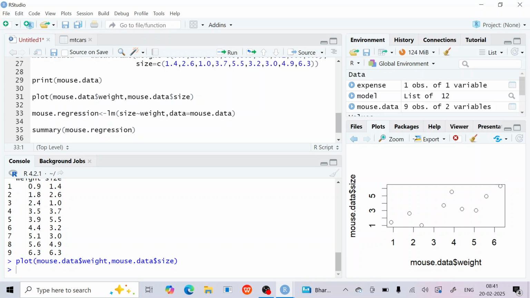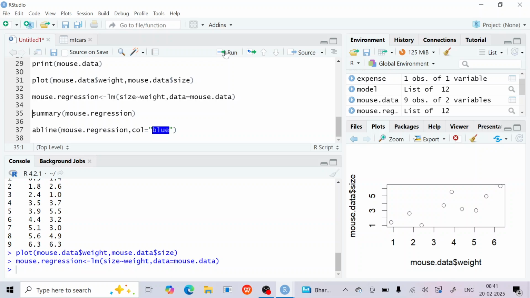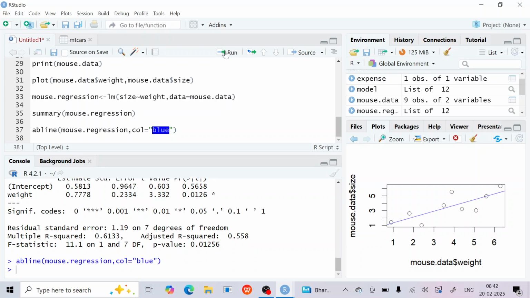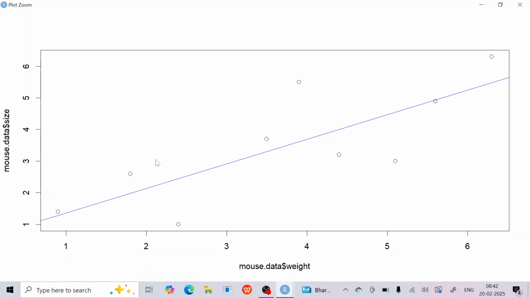Now let me build the model using the LM function for the weight and size of the mouse data, and I'm storing that in mouse.regression. This is the model built for the mouse data, and the summary for the same is listed here, and abline will draw the regression line in the scatter plot. If you see the scatter plot, this blue line is the regression line which fits the data for the different weights and sizes of the mice.